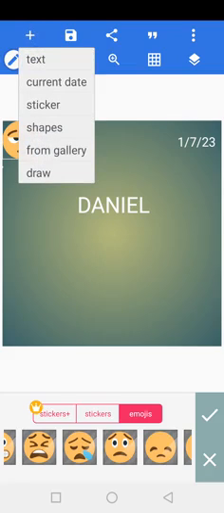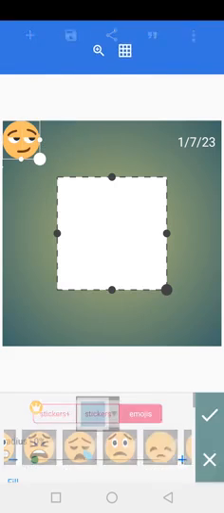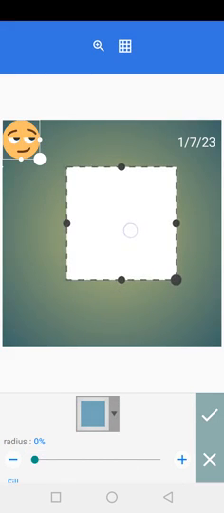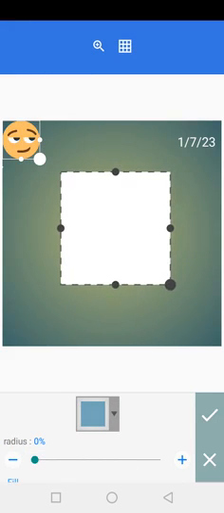Then you click on that plus icon again. You have shapes. Now under shapes, by the time you click on shapes, you see you have a square shape here. Now with this square shape, you can get so many other shapes, depending on the one you want. So if you look at the bottom of your screen, you see a blue square imposed on a white square and an arrow pointed down.